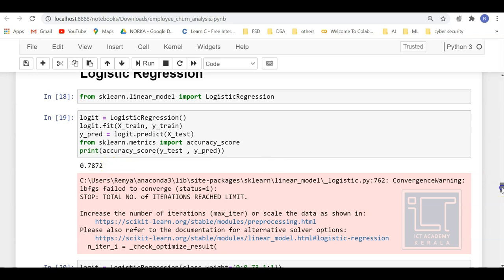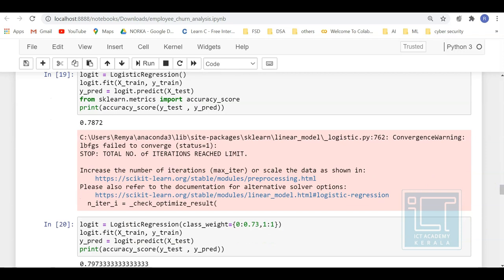If I want, I can go for fine tuning. That is, I am going to give a class weight. I am going to tell that only a class weight of this range should be taken. So I am taking 0 colon 0.73 and 1 colon 1. Once the class weight is specified, you can see the accuracy has changed to 79.73%. That means it's improved, right? So this is what I told you, that hyperparameter tuning. You are giving some other values for the attributes.